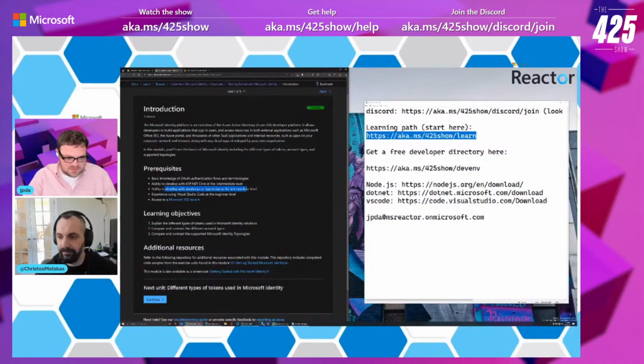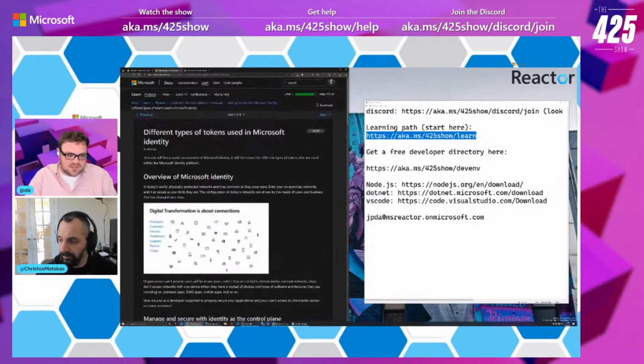This is going to tell you pretty much the prereqs. So we're going to need JavaScript or TypeScript, .NET Core. It says you need basic knowledge of OAuth, but you don't necessarily have to have deep knowledge of OAuth at all. VS Code and access to a directory. And we have a directory now because we just created our new dev directory. So I think we're ready to go. Let's go on and continue.